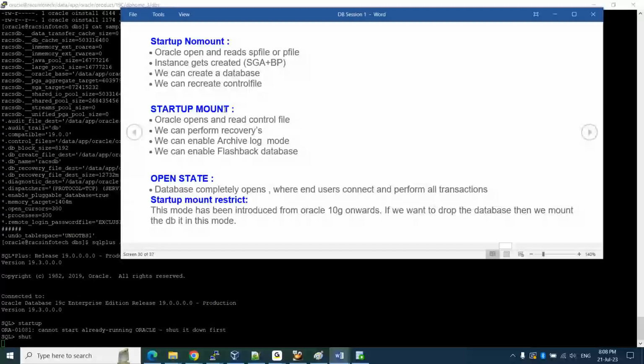What happens in startup mount? If you initiate startup mount, startup nomount will happen first and then mount will happen. Oracle will open and read the control file, and then we can perform recovery. Recovery means if data files or archive files are lost, you can restore those files from the mount stage. You cannot restore those files from nomount.